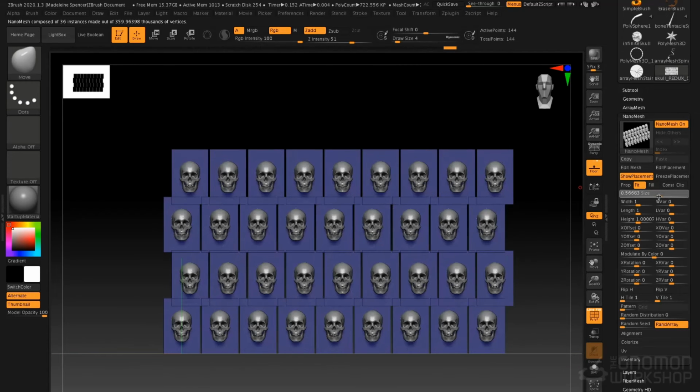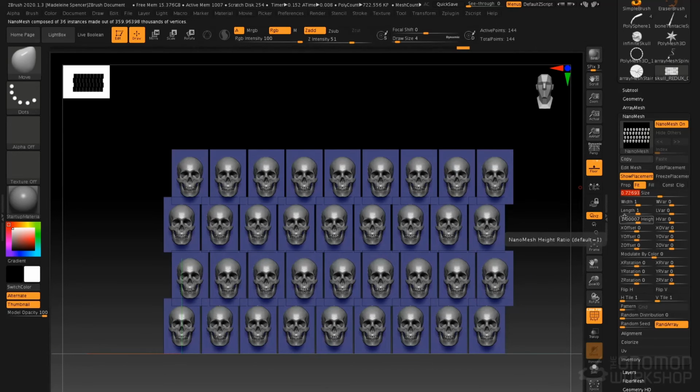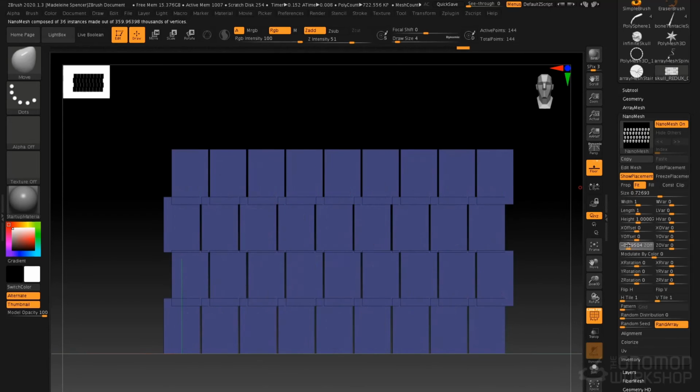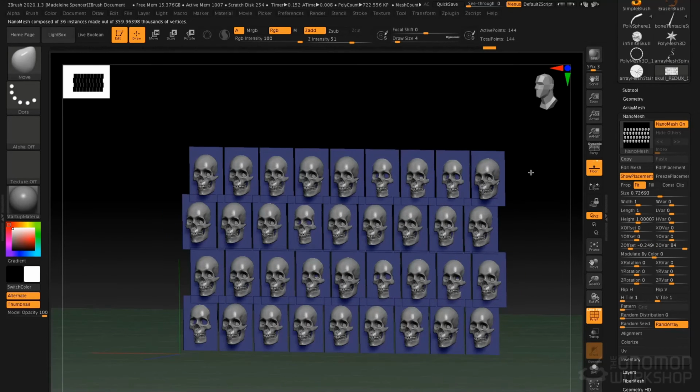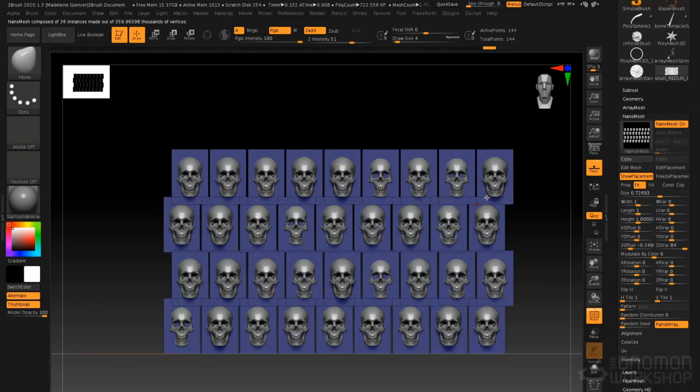I can change their global sizing. I can go to the offset and change their Z offset. So maybe I want to sink those skulls into the wall a little bit. And then I will turn the variation slider up. So that makes some skulls sink in deeper and some stick out further. So you're starting to see the value of this. We can create randomness here.